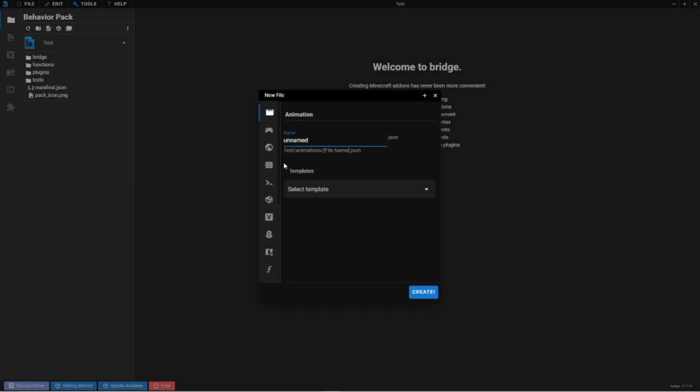Then press new file. You can do anything right here: animation controller, biome, block, command, component, entity, feature rules, function, item, language file, loot table, map area, recipe, script, spawn rule, and trade. So guys, there's a lot of things you can do in this. For the sake of this video, I'm going to show you how you can make something cool for an entity. So make sure you click on entity right here. Select template. You can do no template.